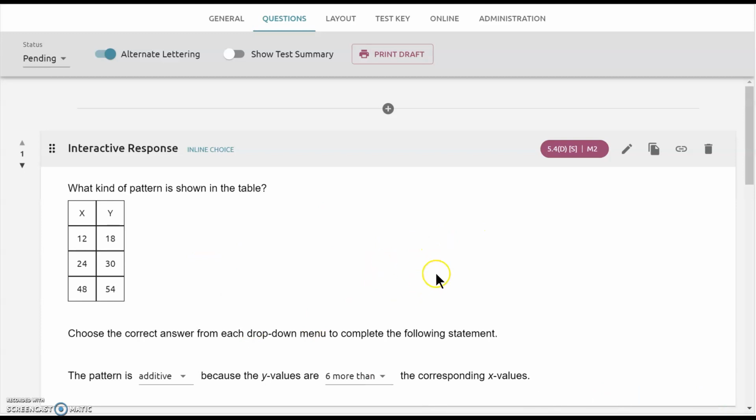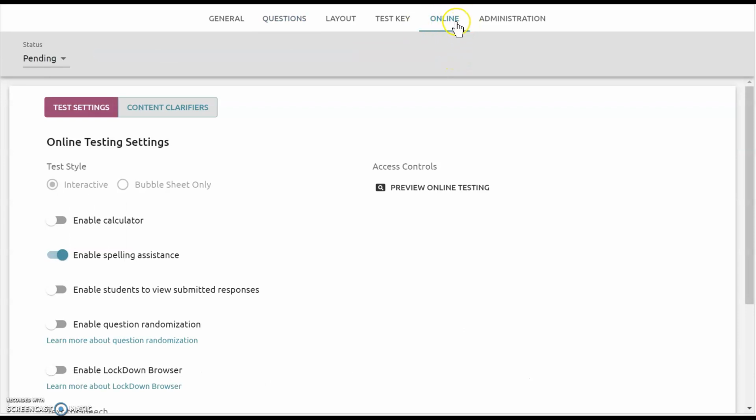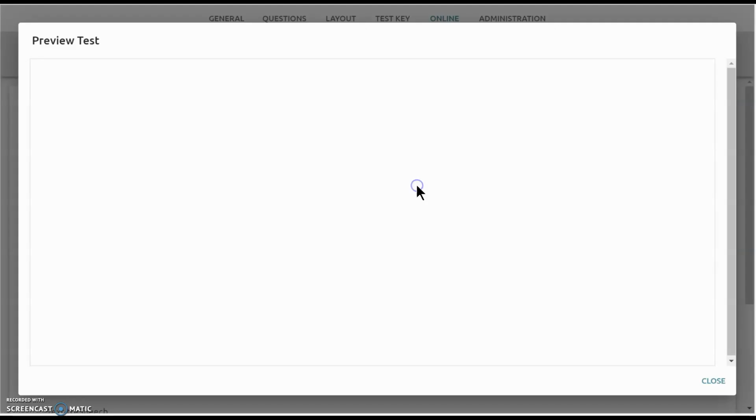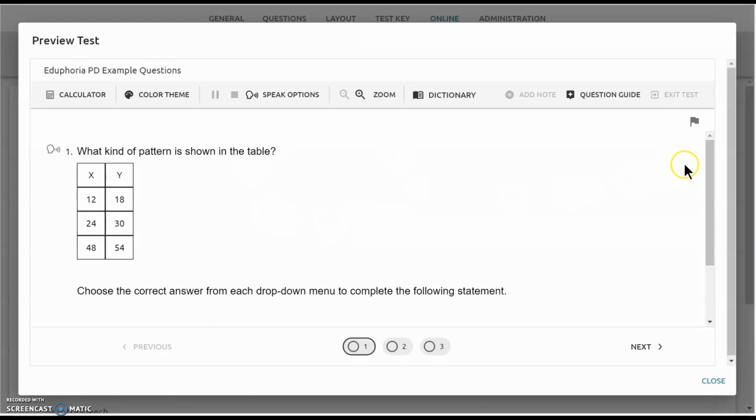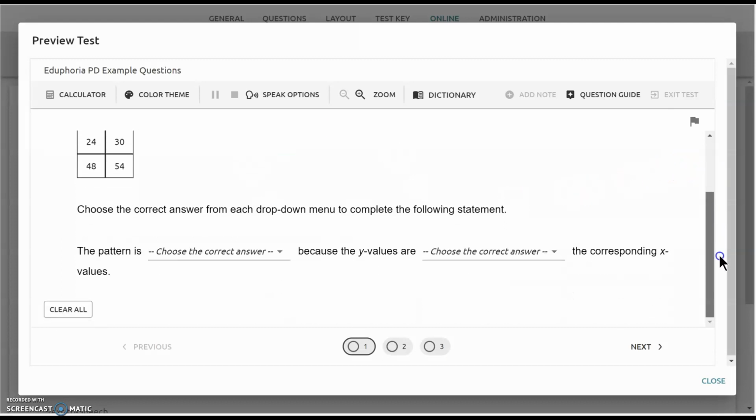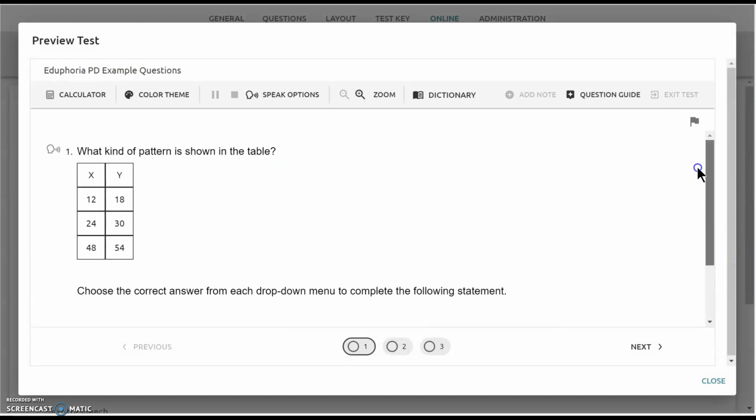It is always a good idea to preview it before you give it to your students to test online. So we're going to go to our Online button, then we're going to click Preview Online Testing, and it shows us exactly what the students will see. If you want to check and make sure that the oral administration is working correctly, you can click Speak Options and it will read the question to you.